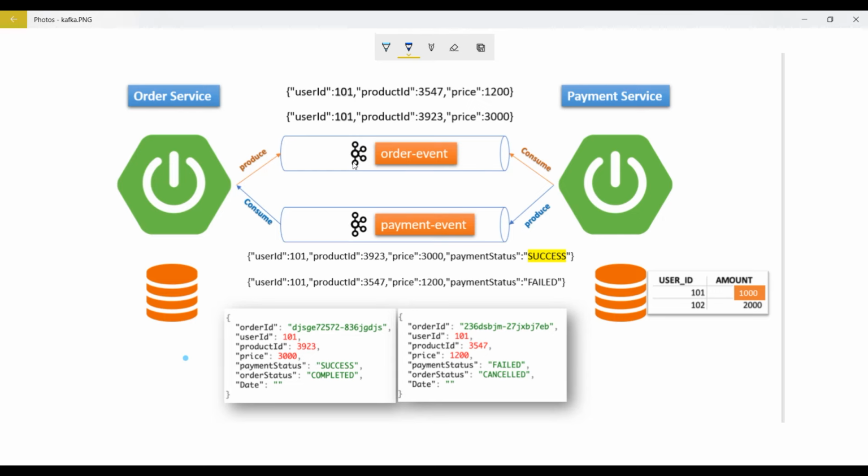In the previous tutorial, we understood what the SAGA Choreography Design Pattern is and its internal workflow. Also, we created the project skeleton, right? So in this tutorial, we'll complete the implementation part.